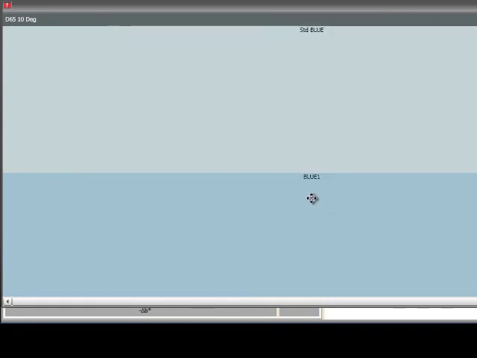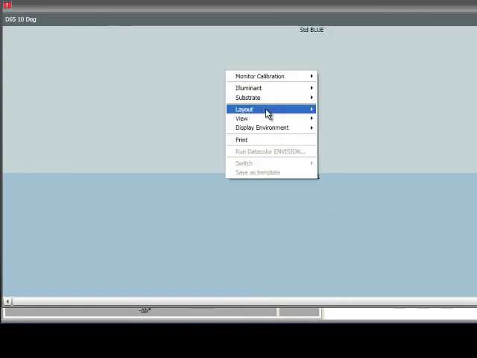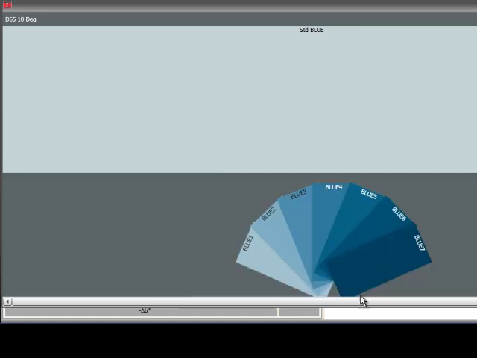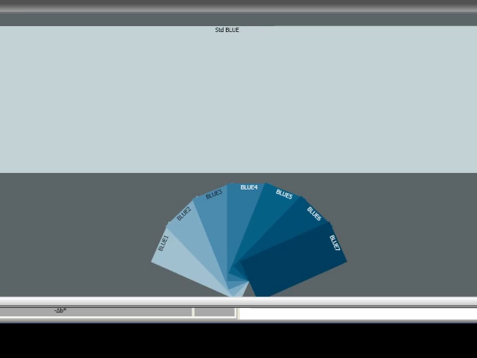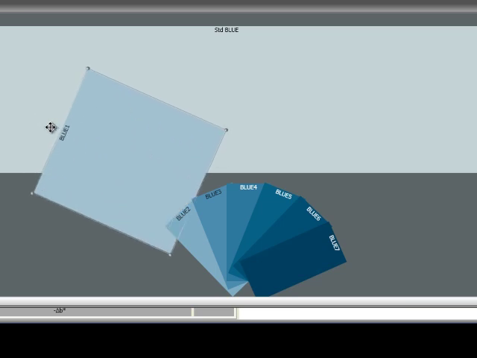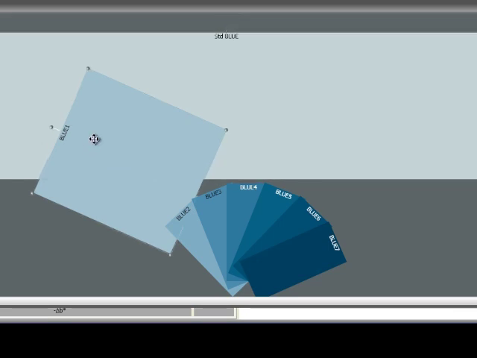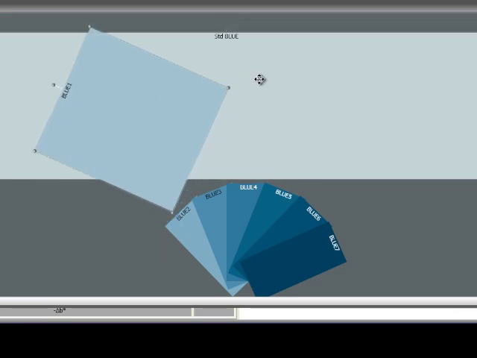Let's go to Layout, All Batches, Fan Deck. Notice the batches are displayed in a fan deck below the standard. The user can drag any batch up to the standard, resize it, or rotate it. Again, the reset option is available to reset in layout.